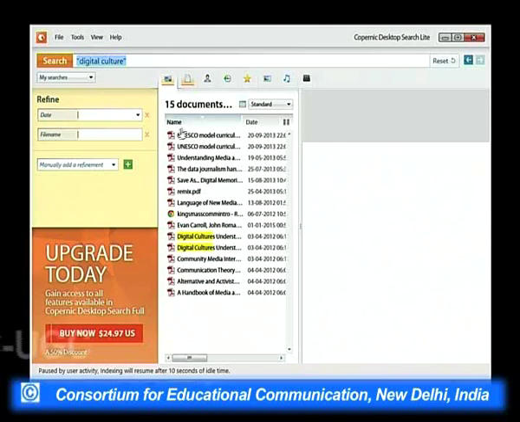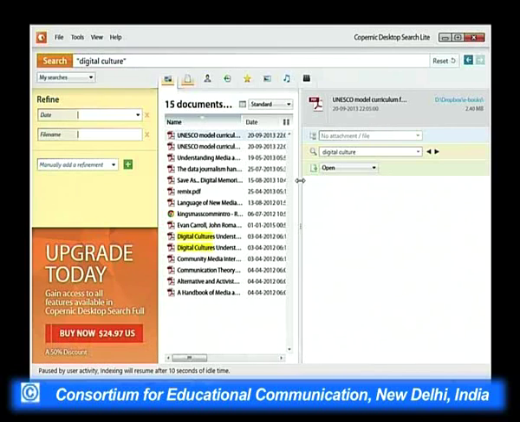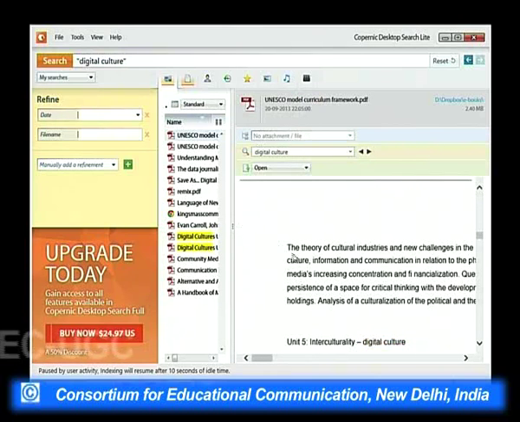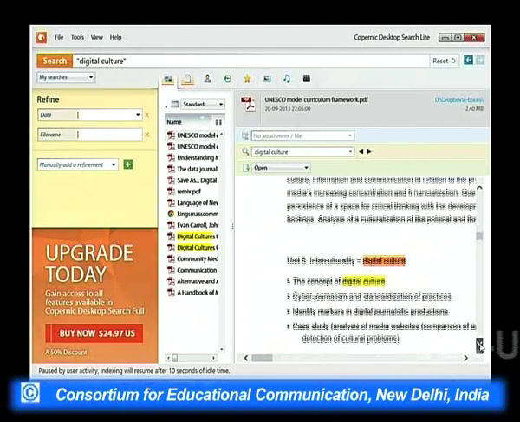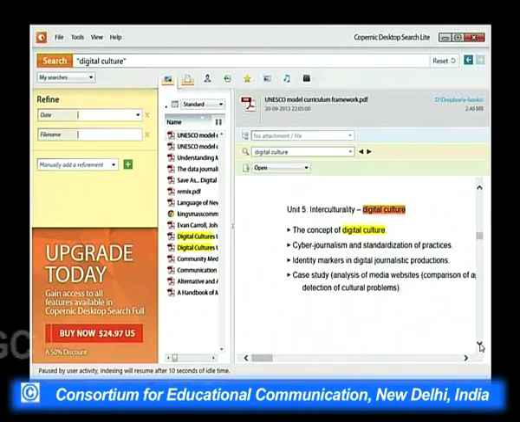If you click on a particular document, then you see on the right side it will open the same for you, like digital culture is there, right. So, it immediately jumps to the entered keyword and we immediately come to our keyword.